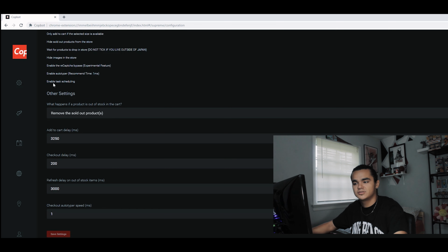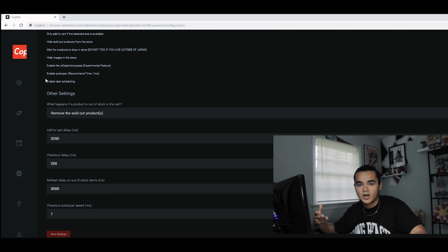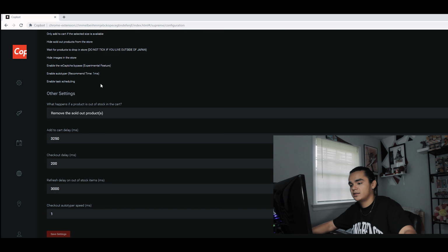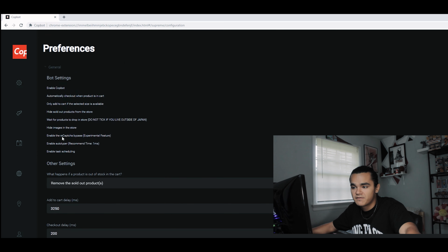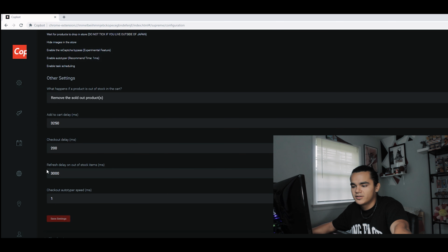Then you enable task scheduling. That one is for, say you're not going to be at home for Supreme, particularly at 11, you're going to be out. You could turn that on and you'll be able to have it automatically running for you while you're not at home. And like I said, Copbot does have a YouTube channel with further instructions on how to enable all this stuff. And you have add to cart delay, checkout delay, refresh delay, out of stock items, and auto typer speed.